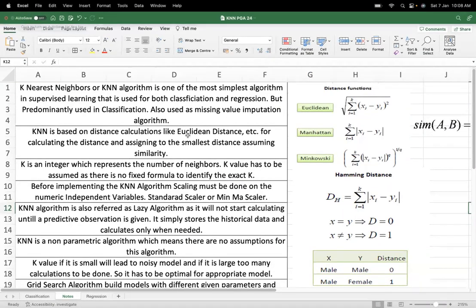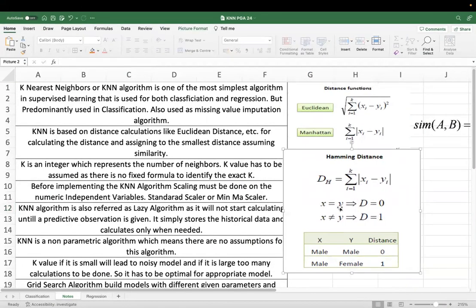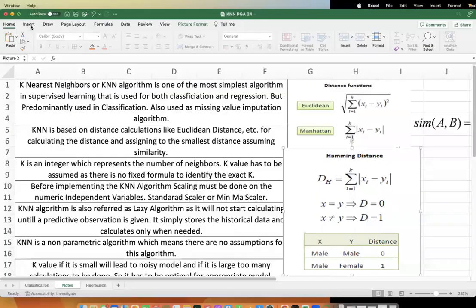Hamming distance is like this: the absolute difference of x minus y, and if x is equal to y, the distance d is 0. Distance 0 means it will be male; distance equal to 1 means it will be female. So Hamming distance is what we have to use on categorical data.